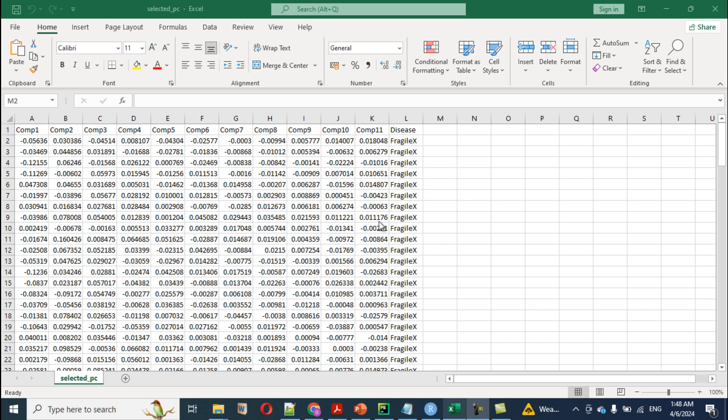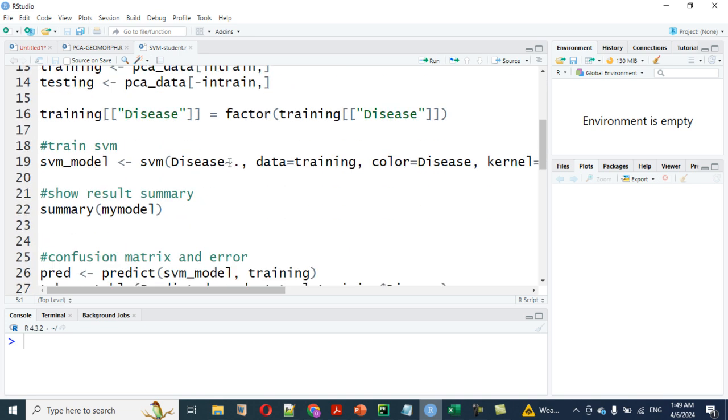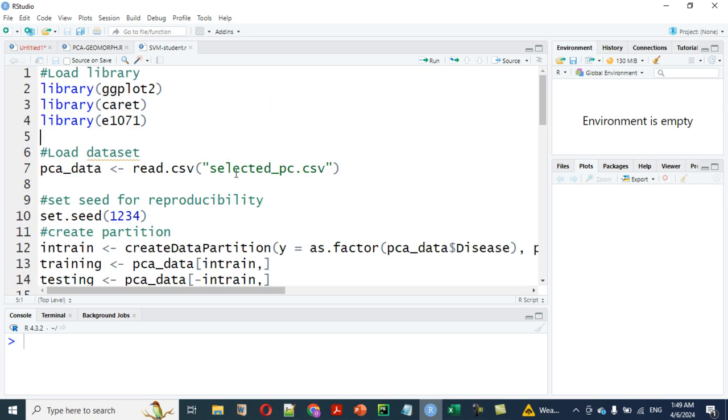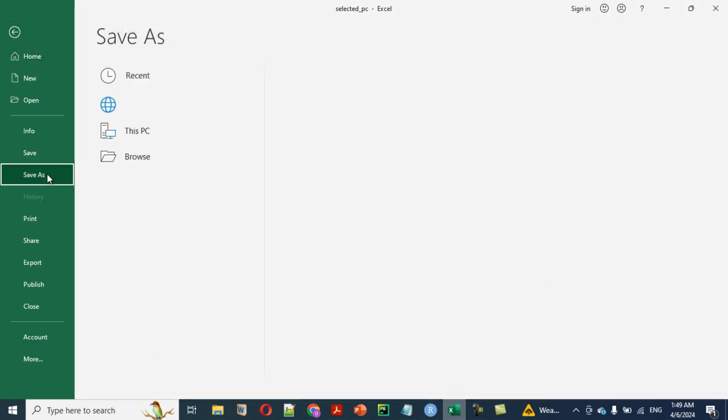We want to see how we can compute an SVM, support vector machine, to run this now. Let's go ahead and do that quickly in R. So we have loaded our R. I saved the file as selected PC, that's the file name, as a CSV. Just File, Save As, and select CSV file here.